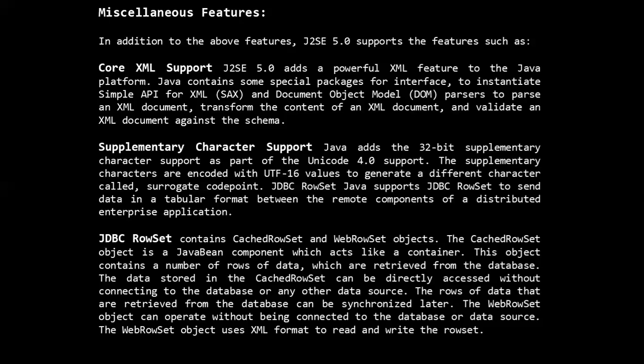Supplementary character support. Java adds 32-bit supplementary character support as part of the Unicode 4.0 support. The supplementary characters are encoded with UTF-16 values to generate a different character called a surrogate code point.